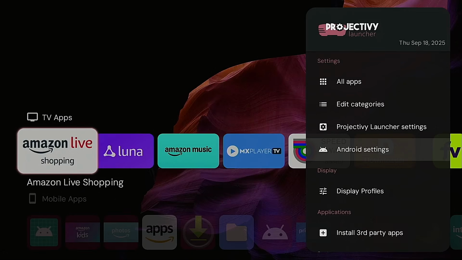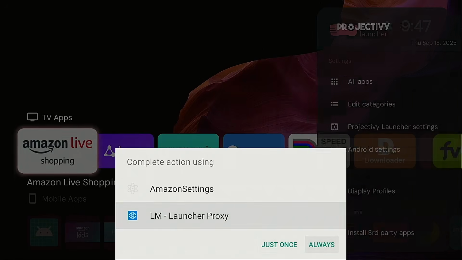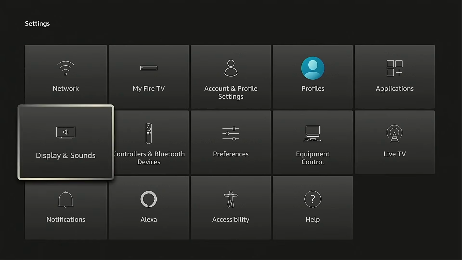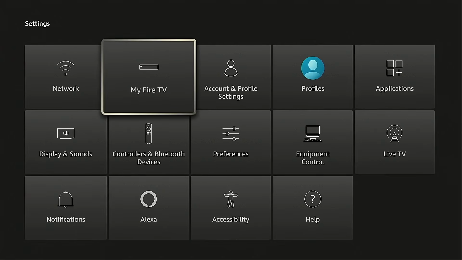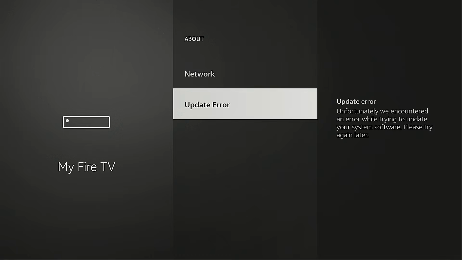Now we need to tell the Fire TV Cube how to handle settings. So I'm going to choose Android Settings. It's saying complete action using. You don't want Amazon settings. You want to use Launcher Manager because there's code within the app that tells it to open the settings on the Fire TV. So I'm going to choose Launcher Proxy, LM Launcher Proxy, always. And now we get our settings. Go into My Fire TV, About, check for updates, and you'll see that that is now blocking updates.